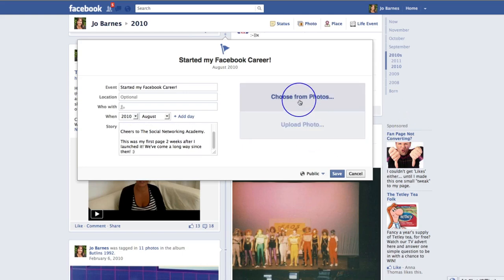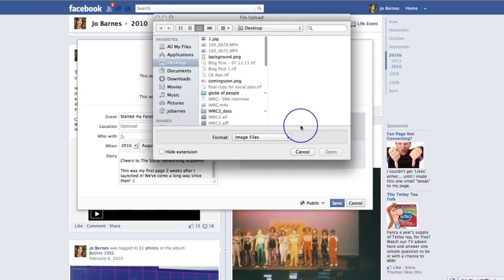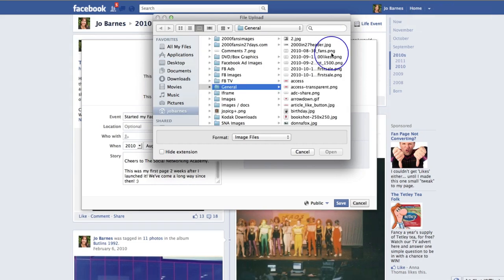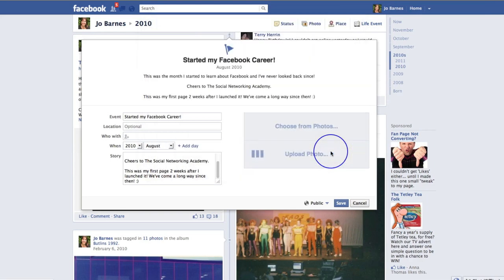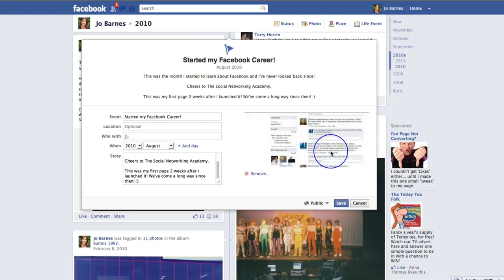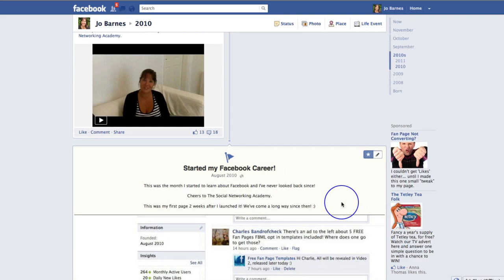Okay, and then I'm going to upload the photo. So I'm going to click on upload photos, and then I'm going to go and find that photo. Just let me pause while I find the photo. Alright, so here's the page. It's not the best shot that I've got, but it's the only one. Okay, so that's now going to upload. There we go. So that's that, and now I'm going to make it public, and then I'm going to save that. And that's going to go into my timeline in the right place.